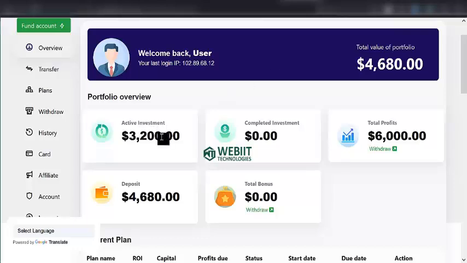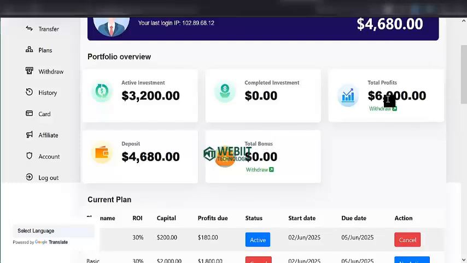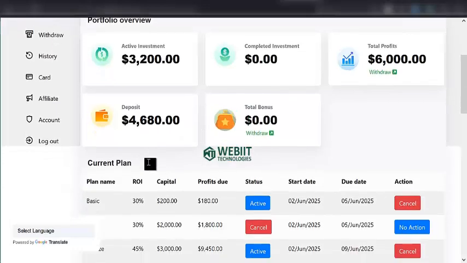I can see my active investments total amount. I can see my completed investments. I can see total profits, total bonus, and deposits also.